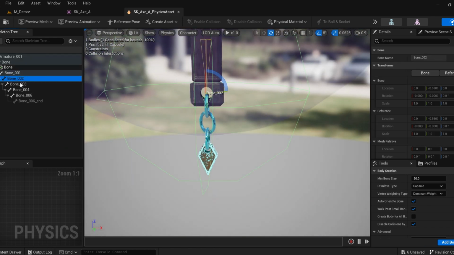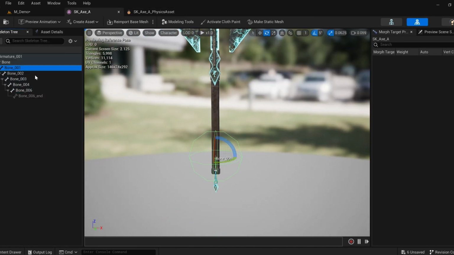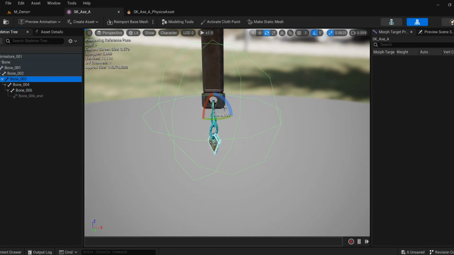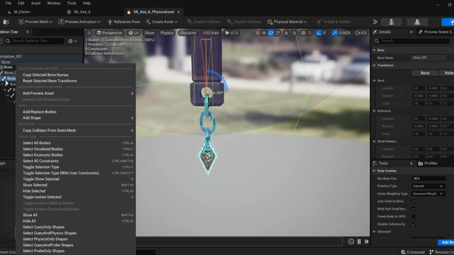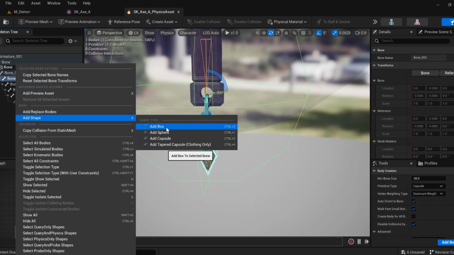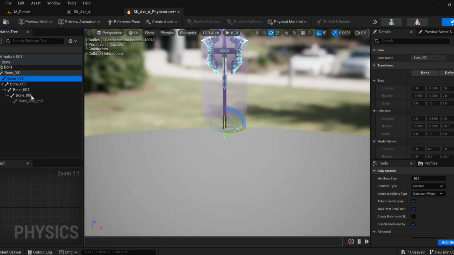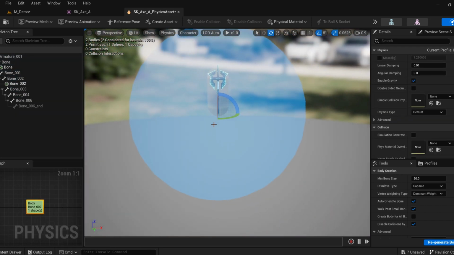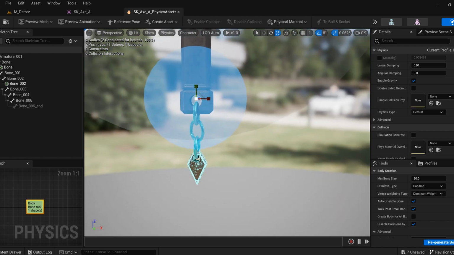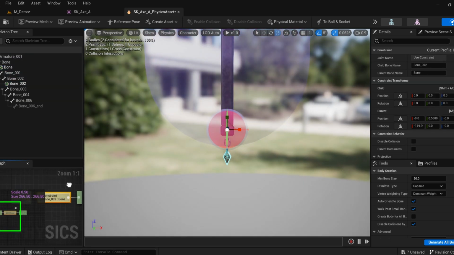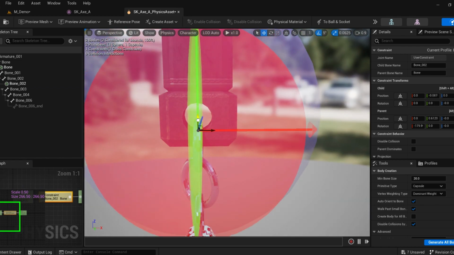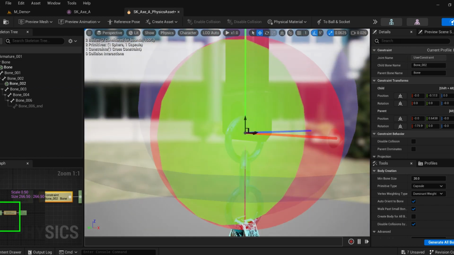Now, these are not simulated. So in order to do that, we first have to add, yeah, so this is the bone. We have to add a shape to the bone. I think sphere should be better, but we have to rescale. Then we click the constraint between those two. We go to the details.